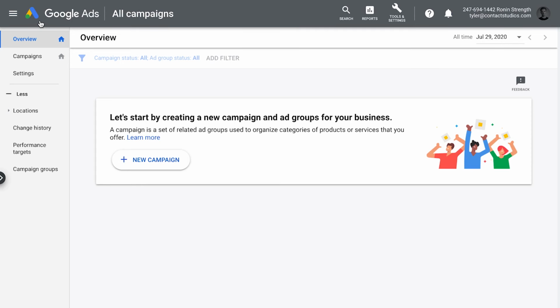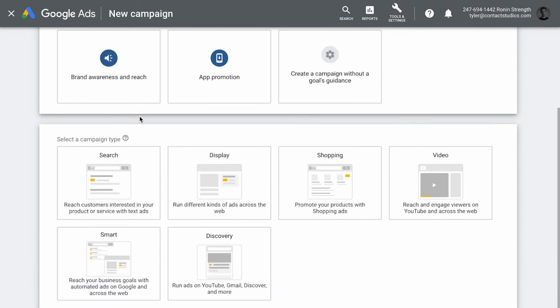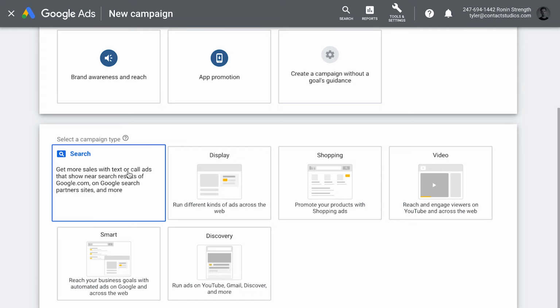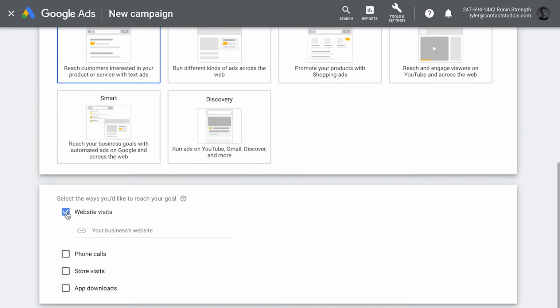Head over to the Google Ads platform. Then we'll click New Campaign, and we'll set Sales as our goal. Our campaign type today is going to be Search. We'll click Website Visits for how we'd like to reach our goal and input our website's address. Then we'll click the blue button that says Continue.